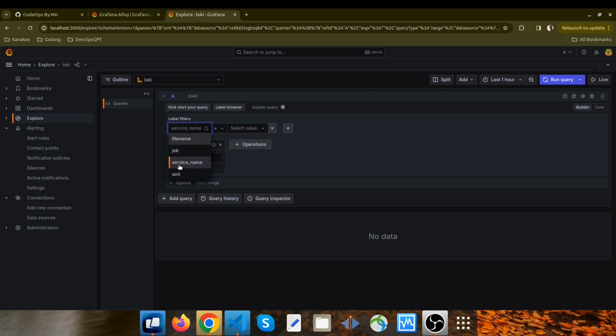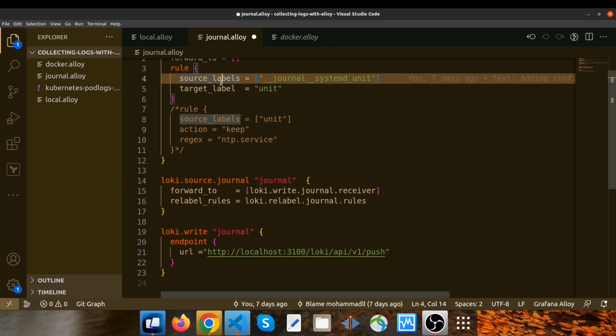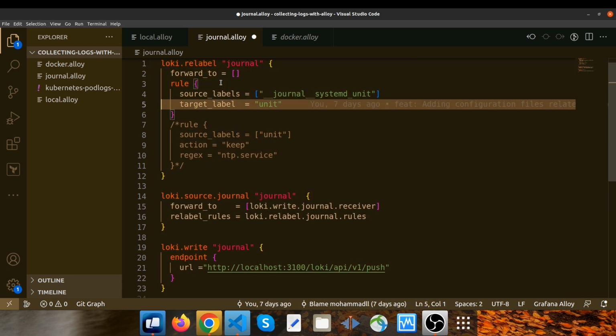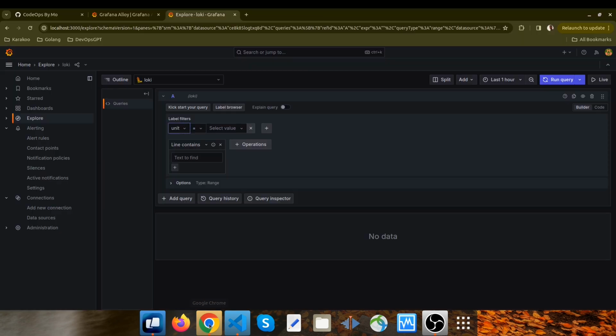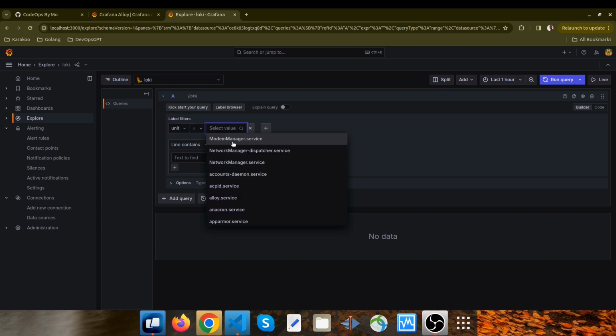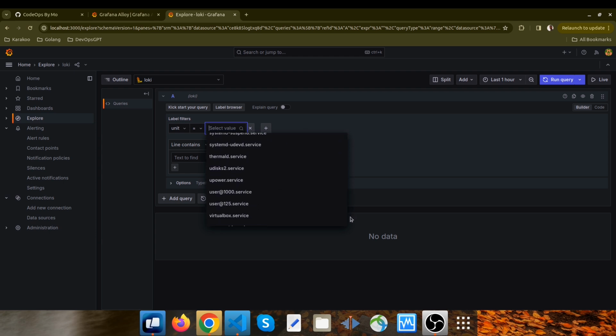And the second one is unit. If you remember from the rule that we actually configured here, we replaced a source label with a target label called unit. Therefore, the name of the field and the name of the label here is unit as well. And if I click on select values, these are all values related to unit. These are all systemd services that we can see their log entries.